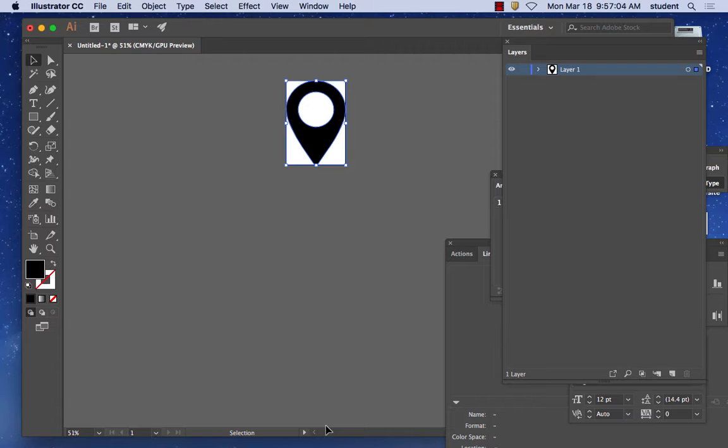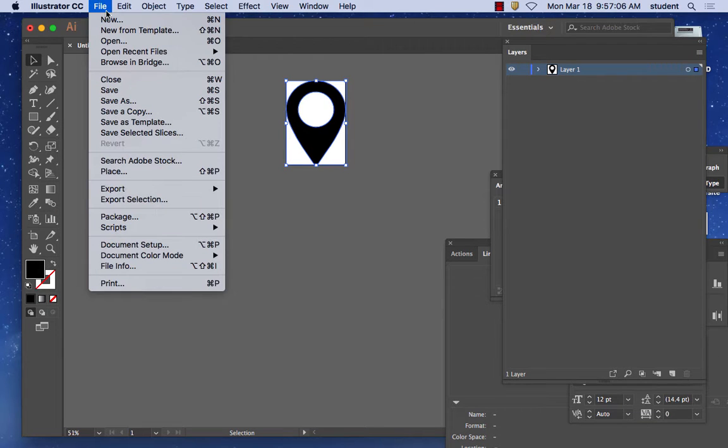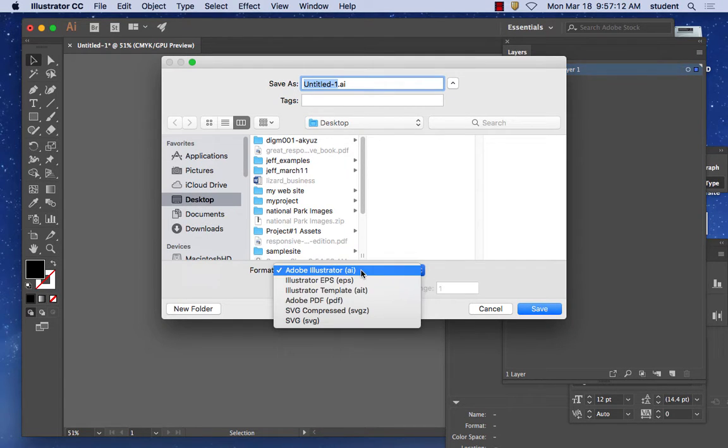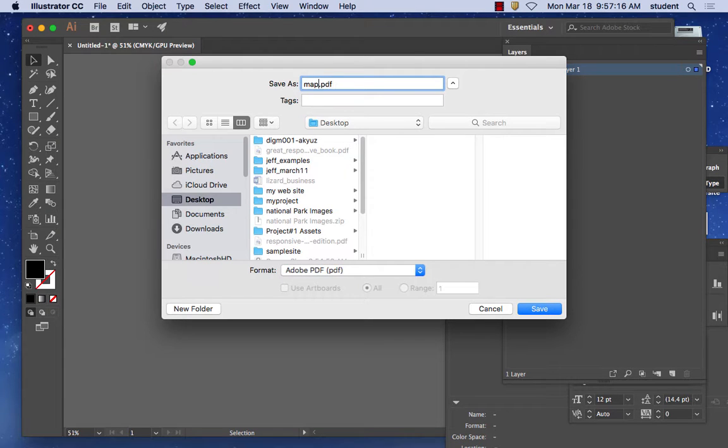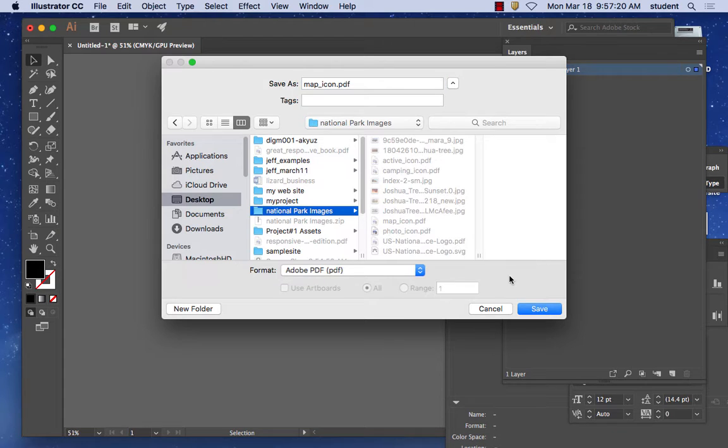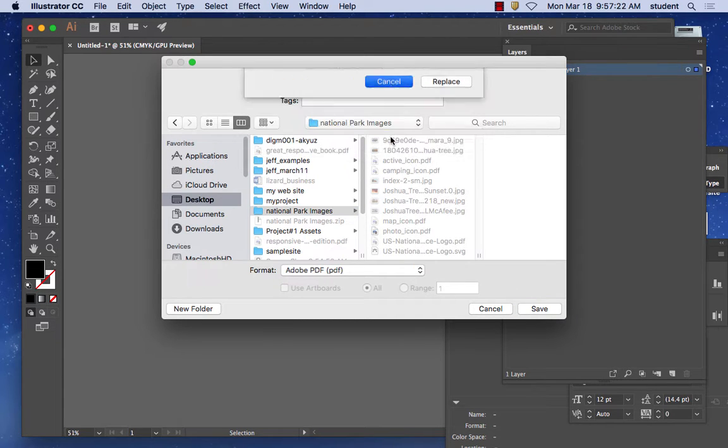Okay, so those are the steps to get an icon from the Noun Project to Xcode. If I hit Save As now, I can save it as a PDF. See PDF right there. And this could be my map icon. And I could put it in my folder. Uh-oh, I already have a map icon.